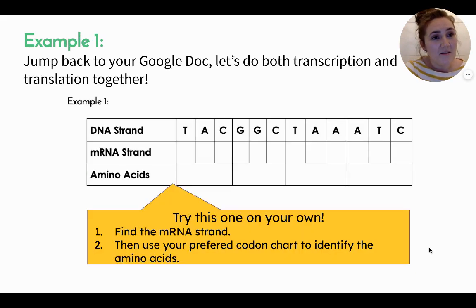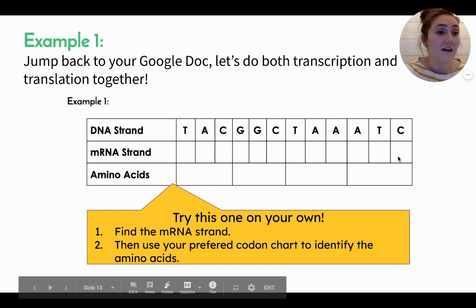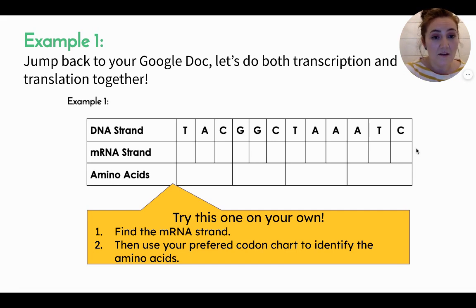All right, let's do example 1 together. In your Google Doc that you have open, you found this video. You are going to do both steps, transcription and translation. So here you have a DNA strand. Go ahead and find the mRNA strand using the complementary base pair rules. Don't forget T is replaced by the letter U. And then use your preferred codon chart to identify the amino acids. Pause the video and check your work.